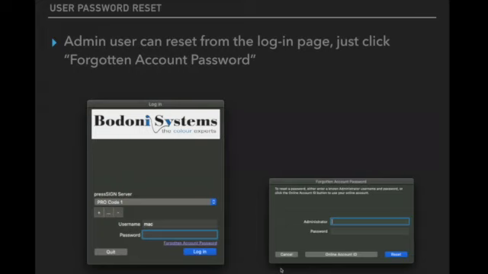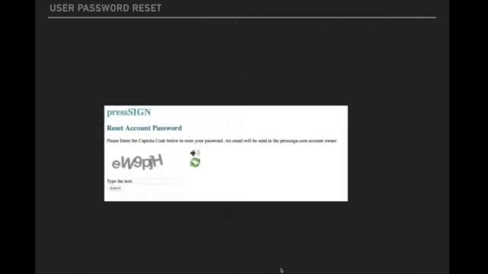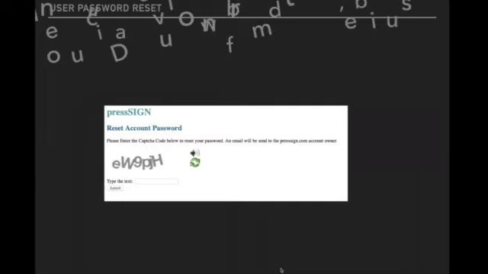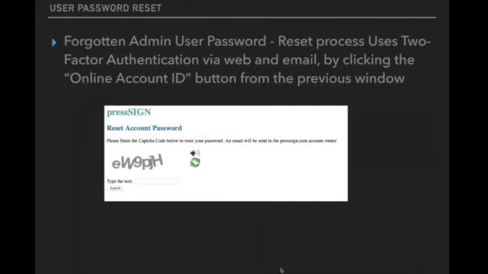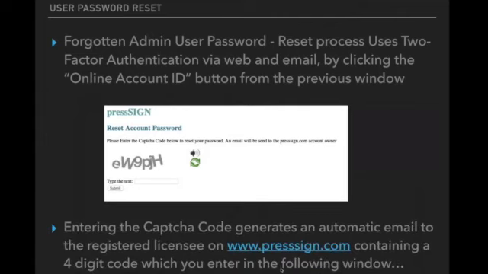With the online account ID button, so you click the forgotten account password, you click the online account ID button, and that takes you to a website in which you need to enter the captcha code to prove that you're a human being. Okay. Once you've done that, an email will be sent to the registered email address of the licensee on pressSIGN.com.